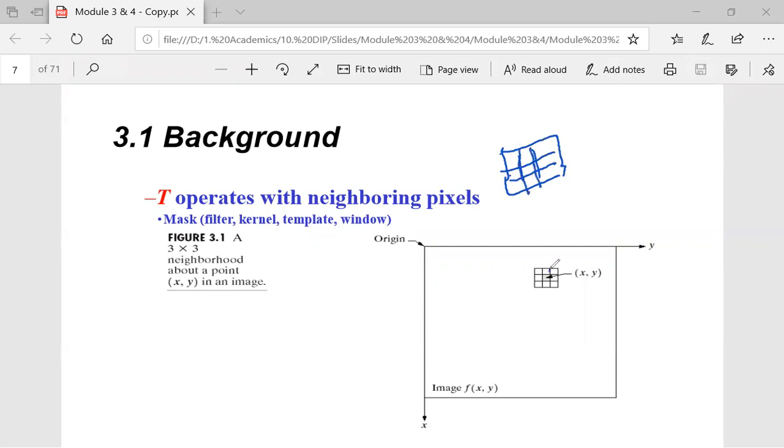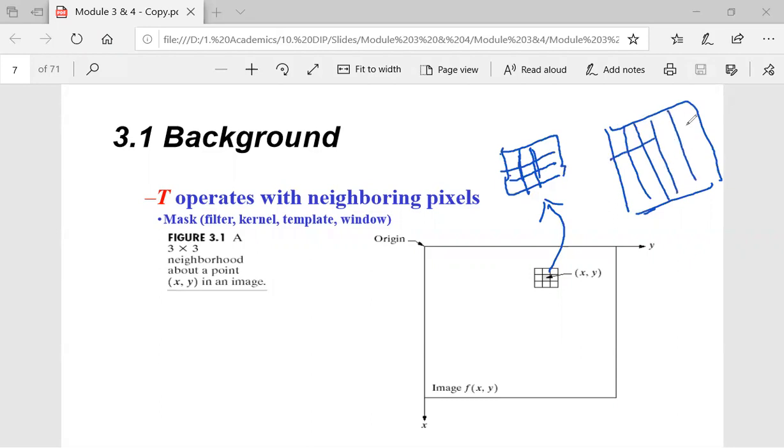Okay, so this is the matrix. This matrix is also called the mask. You can call it by different names: filter, kernel, template, window, whatever. Generally everyone will be calling it a mask. This mask, when you apply it on the image, let me consider this is some 5 cross 5 matrix.